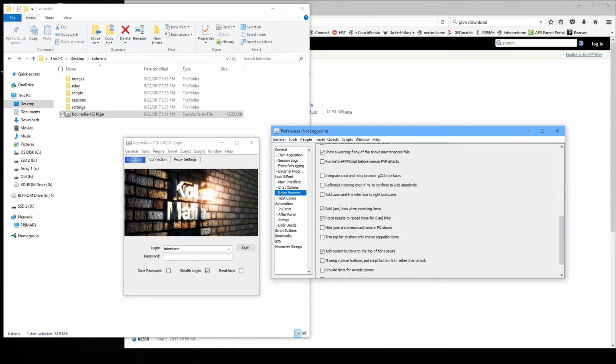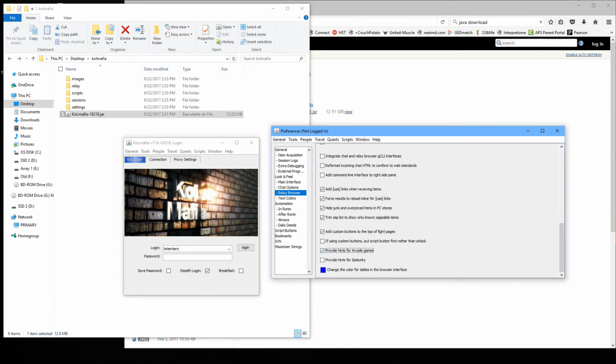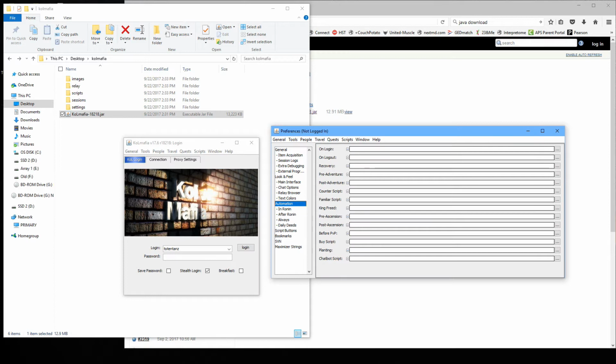And then we'll just want to go ahead and trim zap list to only known zappable items, hide junk and overpriced items in PC stores, provide hints, and you can change the color if you want here. And then we have automation, which we'll want to get into in just a little bit, but we're going to need to install some things first before we do that.